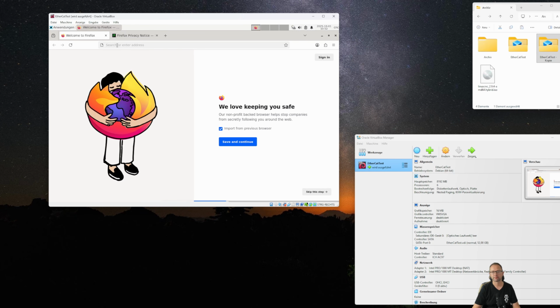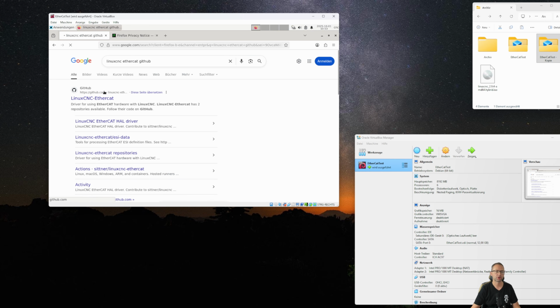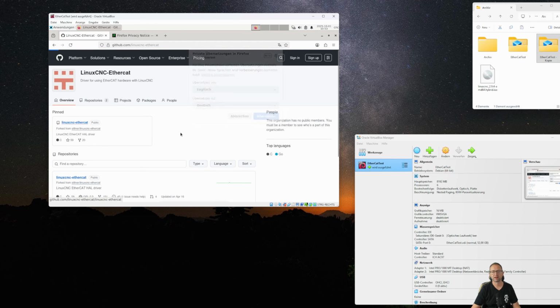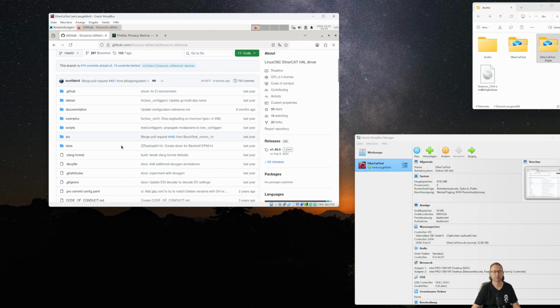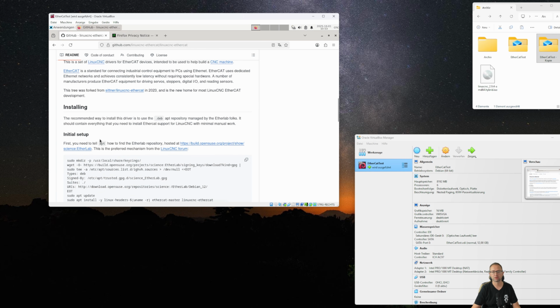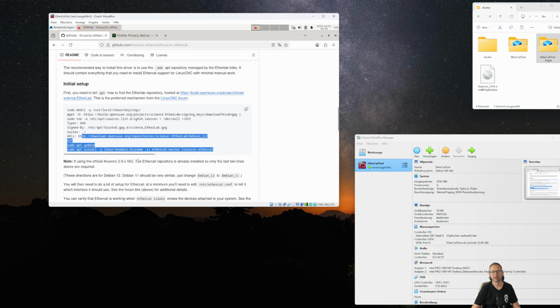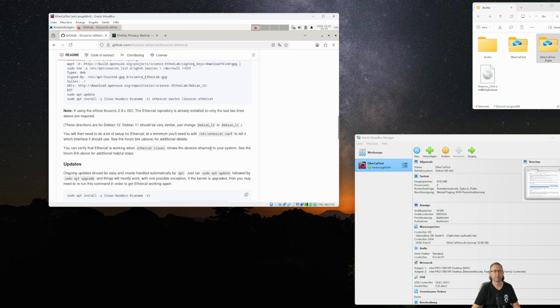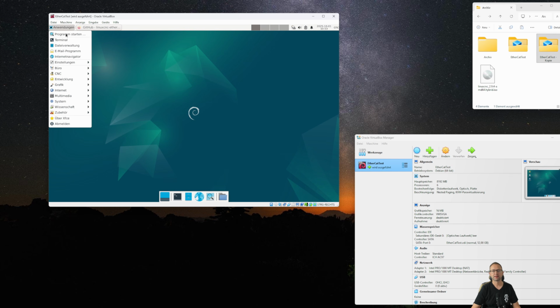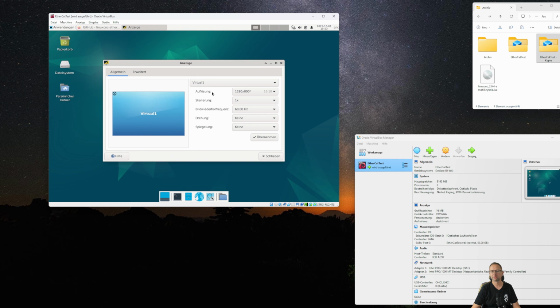That means I'll search here for LinuxCNC EtherCAT GitHub. And in this repository, there are already a few commands that we need to install the EtherCAT master. That means I can scroll down here and see the commands and also the other files that I need to adjust so that the EtherCAT master is configured. But first I will change the display. That means I will choose a suitable resolution to get a bit more desktop space here.